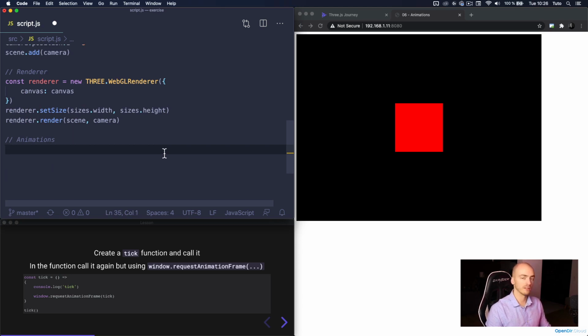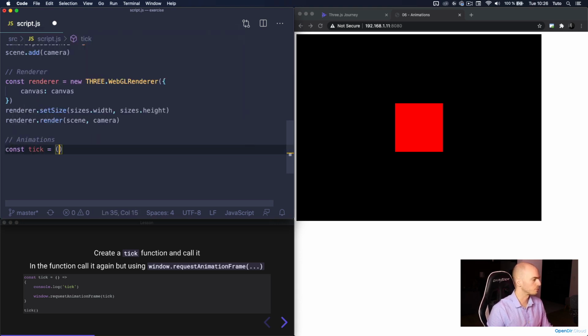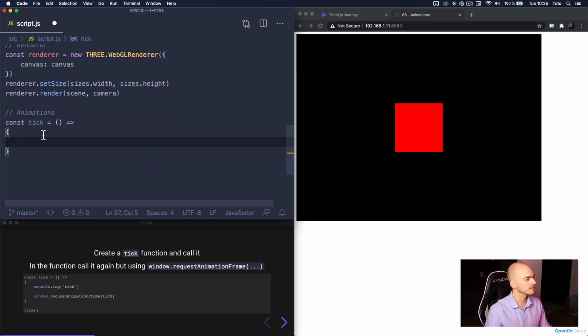I'm going to use a fat arrow, but obviously you can do function tick, but me, I prefer to use fat arrow. I won't go into details on why I prefer that. That's not the subject. We want to focus on Three.js. So I created my function and I can call this function right now, like this.